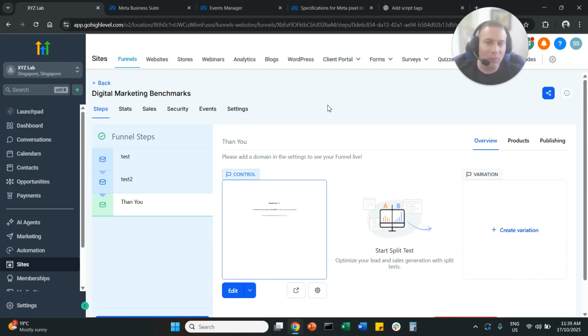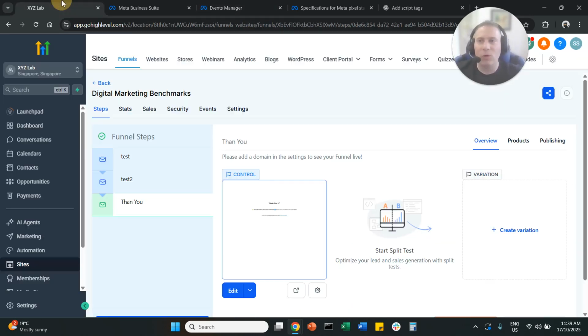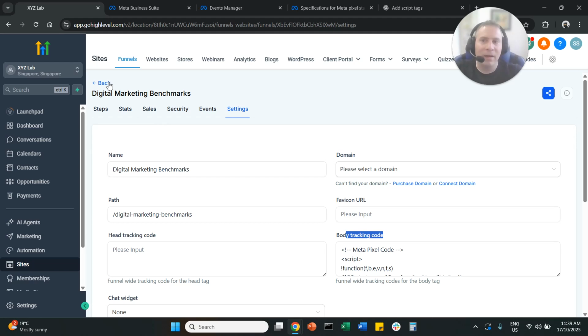Once again, a recap. Job number one, you need to install the Meta Pixel in your funnel. So you go to Events Manager, you copy the Meta Pixel tracking code, you go back to Go High Level, you go to your funnel, you go to settings, under body tracking code, you basically paste the Meta Pixel code. Once you check this box, this is done.